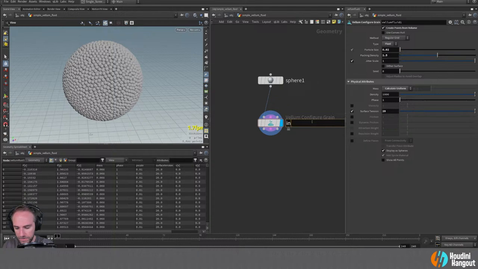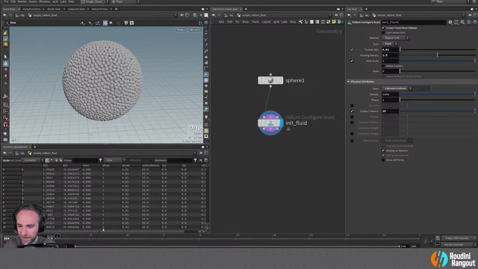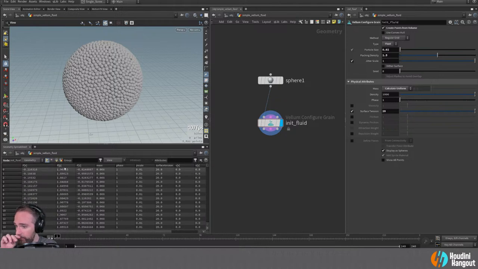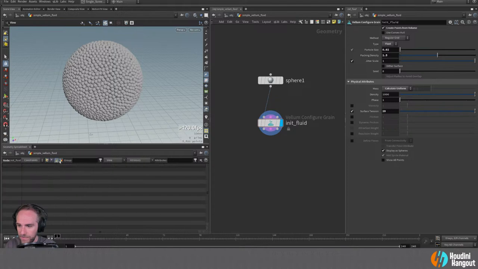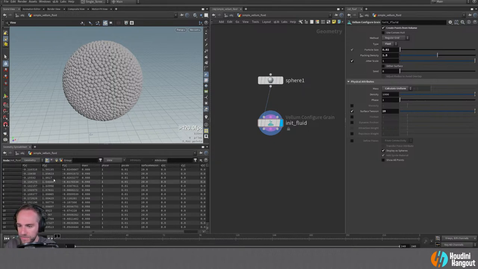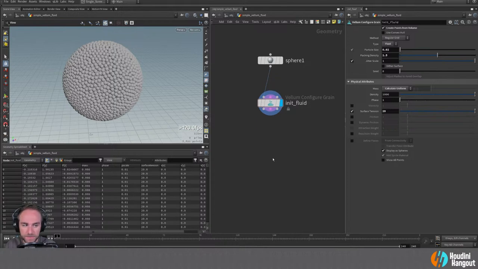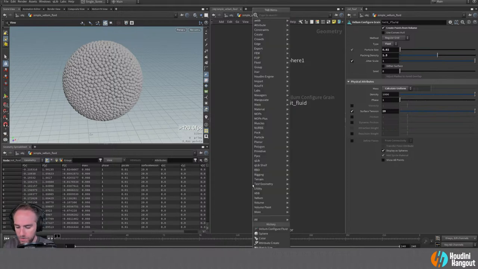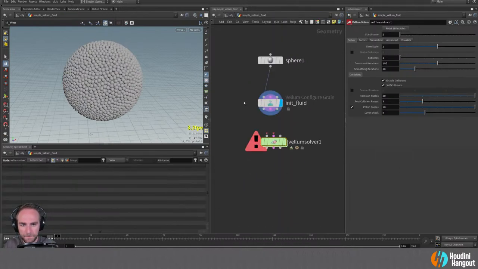So I'll just call this initialize fluid. This really won't matter too much, naming these, because we won't actually have any named information in here. There's no constraints technically that are getting made in this as well. So everything is being done on the points themselves. So let's now go and get a Vellum solver.